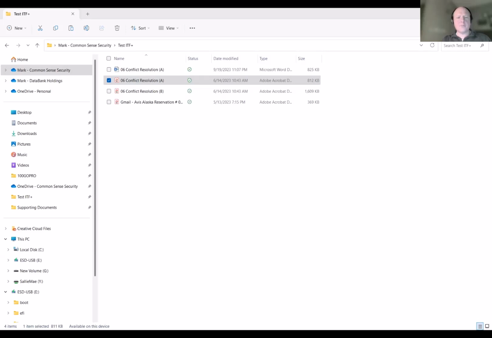I would go to either the test ITF plus folder, or I would browse to that test ITF folder right here at Common Sense Security. Go down to test ITF, scroll down, there it is. I'm going to leave it as named as this is a test document. And guess what? I have created that new document.